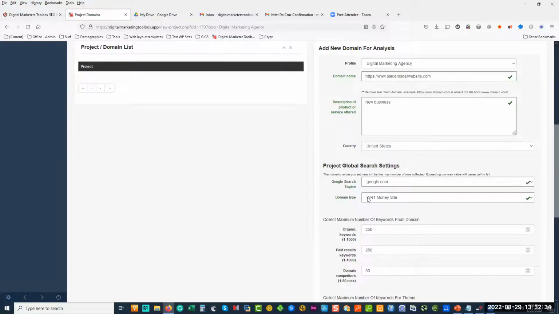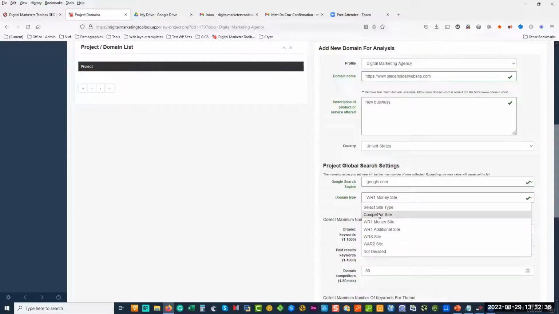Yes. And this naming convention is a competitor site, a money site. It could be a blog. It could be a social site like YouTube. It could be a PBN or a web automated ring, as we call them. Or you can just tag it as not decided.